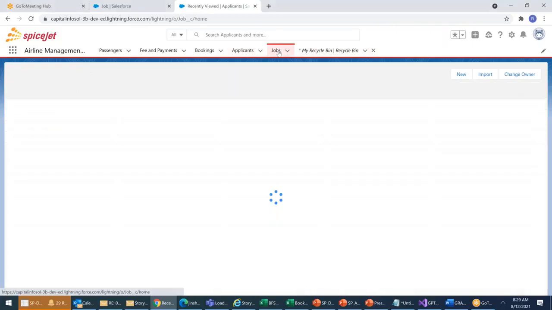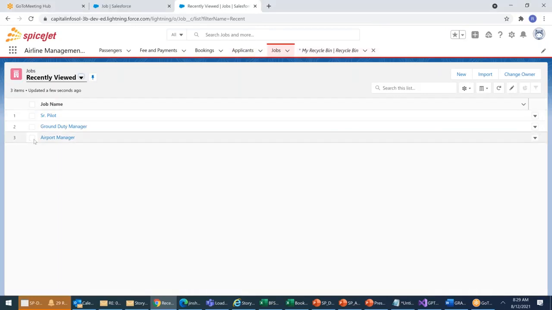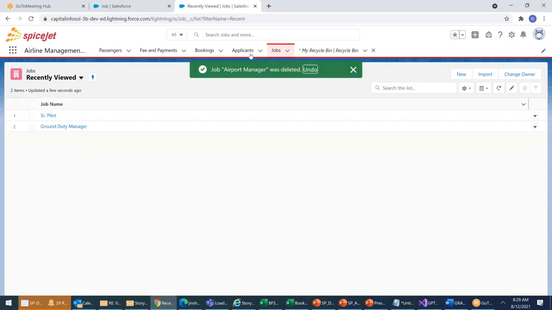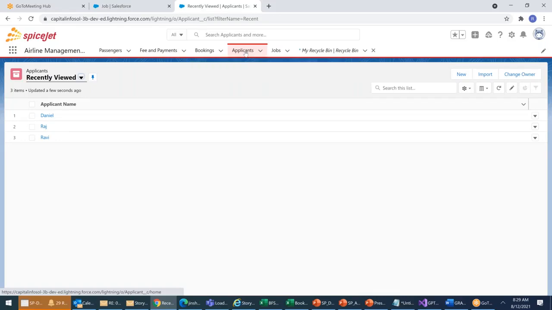If I go and delete a job, applicants will not be deleted. Airport manager, I'm deleting it. Neither do the applicants get deleted. What is getting deleted? Again, your junction object is getting deleted, the data. That means your junction objects are always neat and clean, which is not visible in the front end. Nobody can see. But one applicant can have multiple jobs.